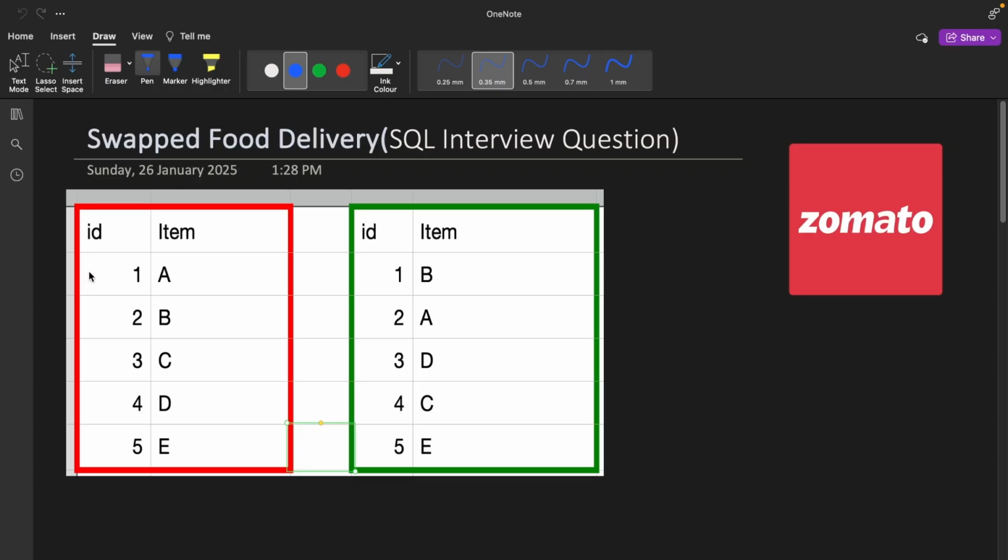So let's understand the question. Suppose you are given this table, with IDs 1, 2, 3, 4, 5 and the items are A, B, C, D and E. This is the disturbed one, I mean it is swapped, so you have to reverse it to make it the original shape. The question says that A should be at B's position and B should be at A's position. Same for C and D: C should be in D's position and D should be in C's position.